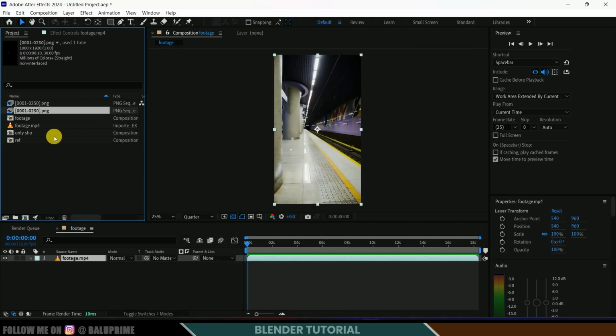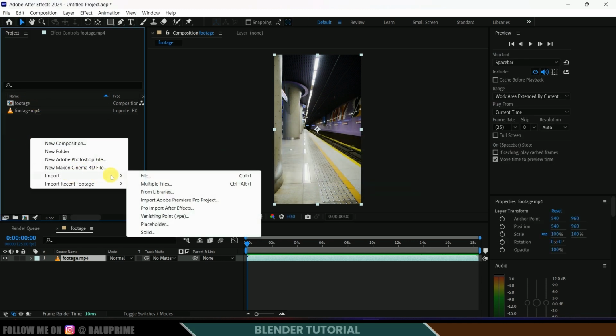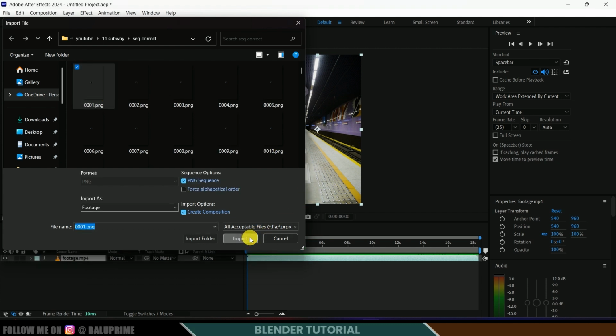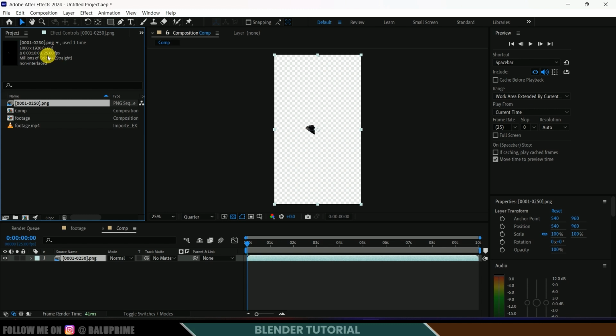So now again I will import these sequences. So I will delete these sequences once again. So we got rid of these sequences. Now let's import once again. So import sequence. So now select this first one, import, and now you can see the sequence is of 25 frames only. So let's rename this comp as only shoe.